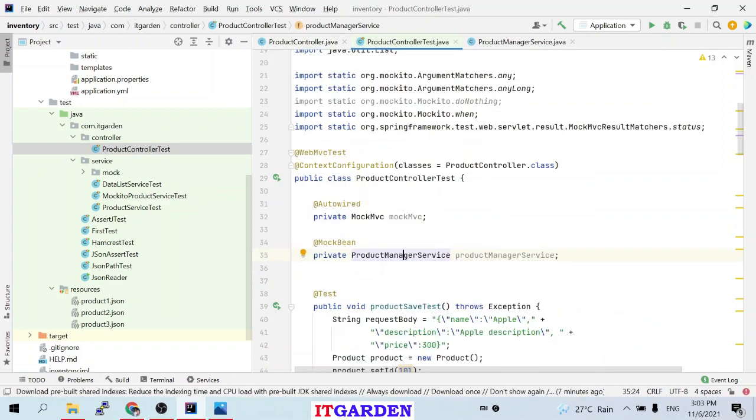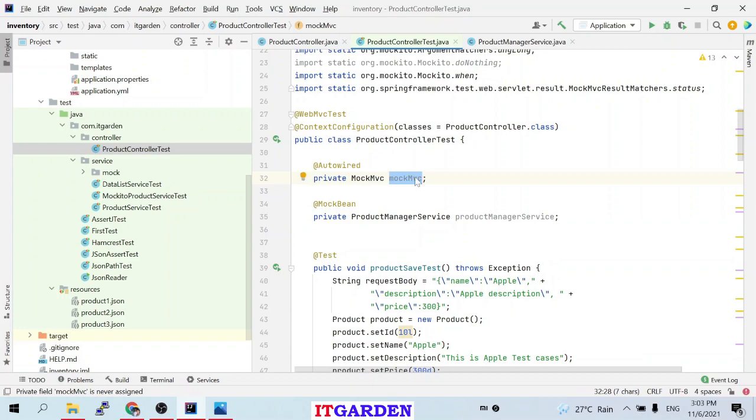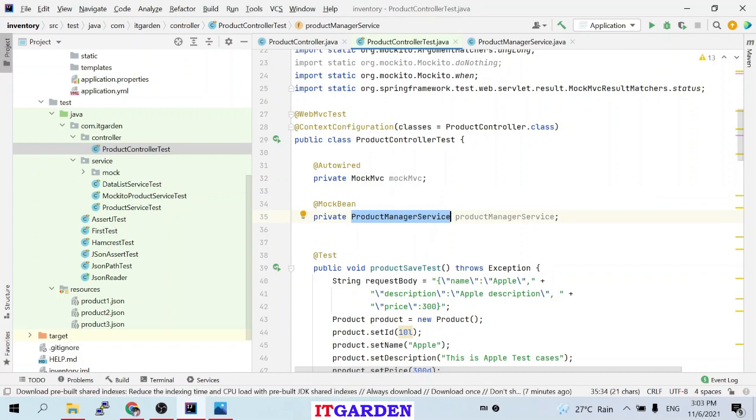In our product controller test, I cannot say @Autowired product manager service, because we already created a mock MVC, one fake MVC created. Now I want to create another fake object, that is a mock object. That mock object we can create using @MockBean. Whenever you say @MockBean, your testing environment will create one product manager service that is not a real object registered in the IOC container. It's a fake object. For testing purposes, it's creating a mock object inside the IOC container.